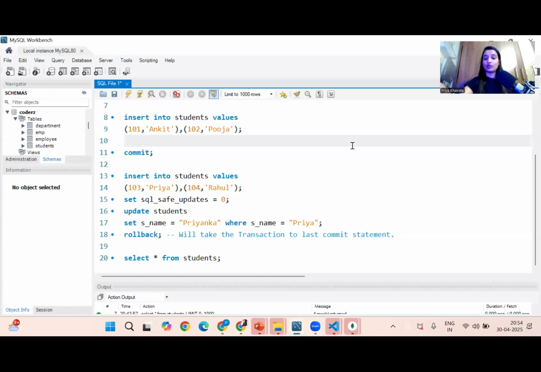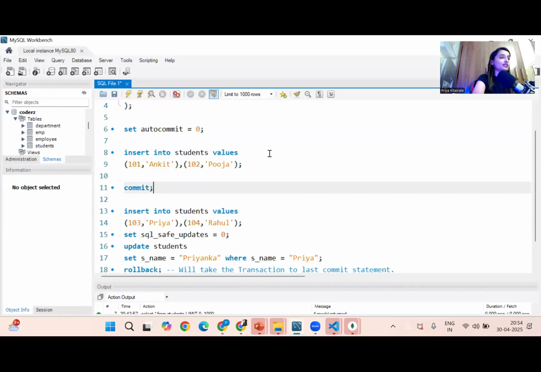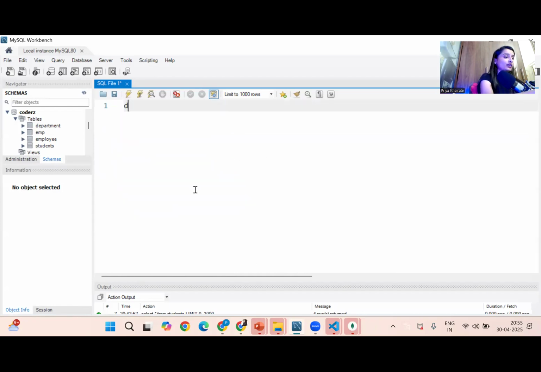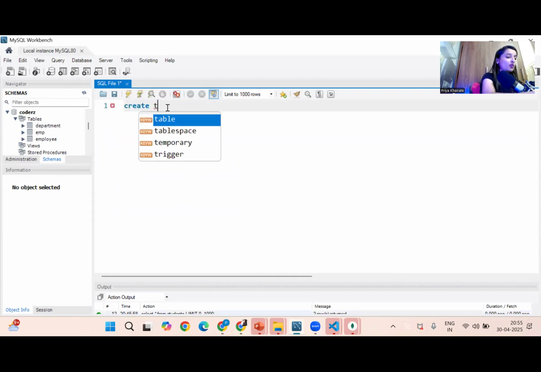Quickly, I will type the code. Yeah. Look here, everyone. These are the changes we have made. I will Control A, select, drop table students. I want to delete the table. Yeah, table got deleted. So let's create it one more time. Create table students.